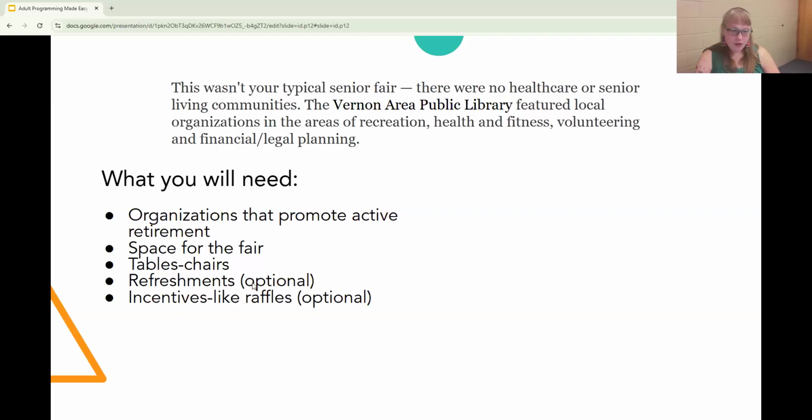Obviously, you have to have space for the fair. Like I said, refreshments. I'm going to feed people all the time. And really the cost that they had was incentives like raffles. So it could also be a low cost type of event. They started planning about 6 months in advance.